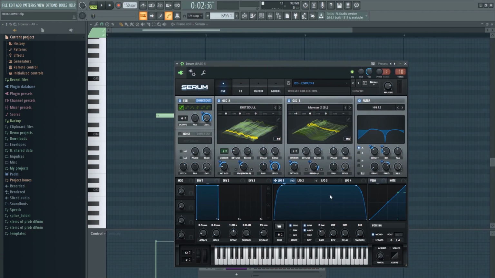And then I wanted the growl to close on this part. So I put my automation around here as well as the pitch. Bam.